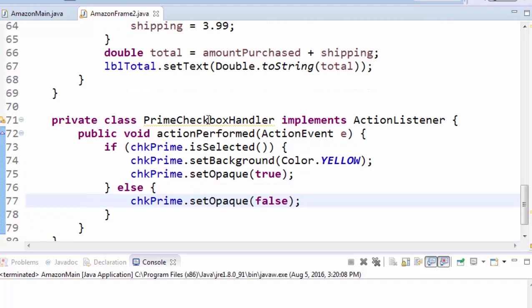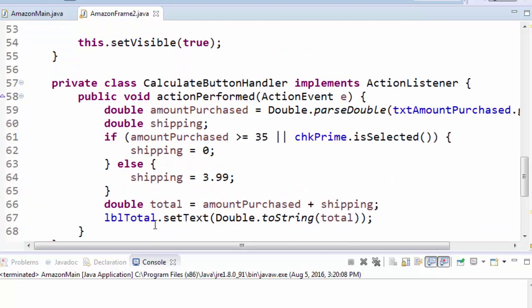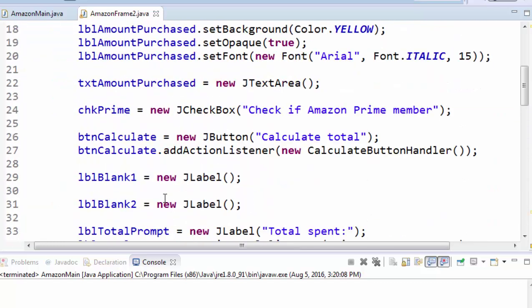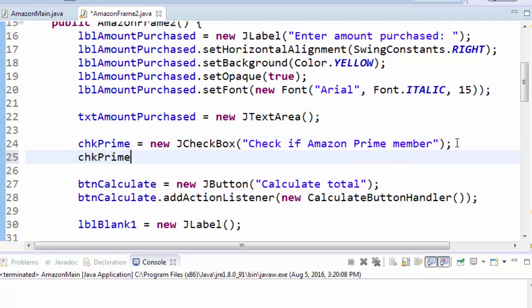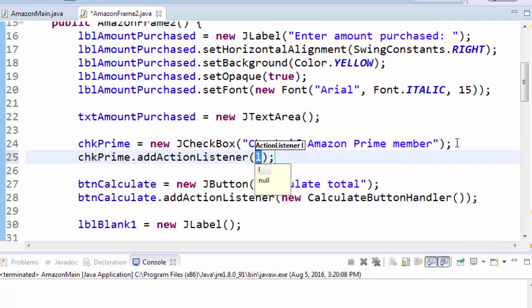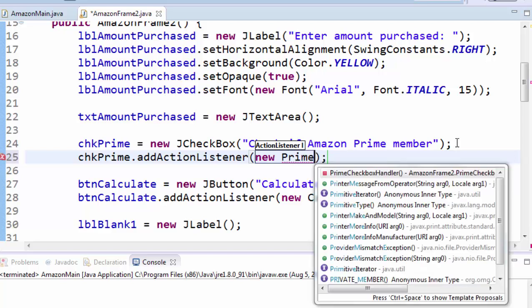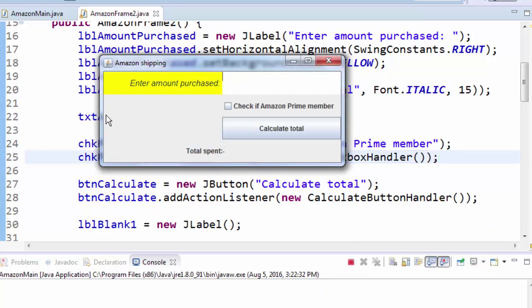So step 1 was creating the class. Step 2, creating the actionPerformed method. Step 3 is tying it into our checkbox. So let's go find chkPrime, and we'll say chkPrime.addActionListener new PrimeCheckboxHandler. And let's run our program. If we check the box, we get a yellow background. If we uncheck it, the background goes away. Awesome. Looks like our program is working perfectly.